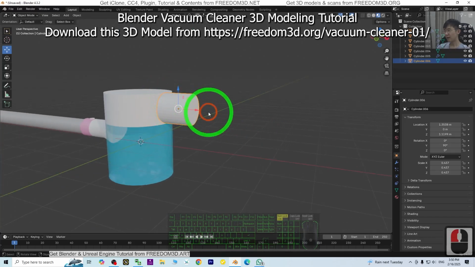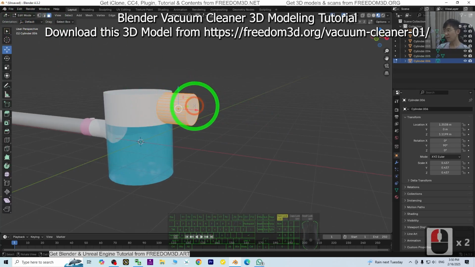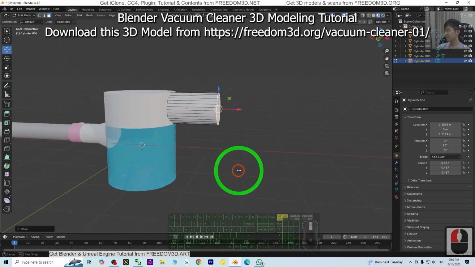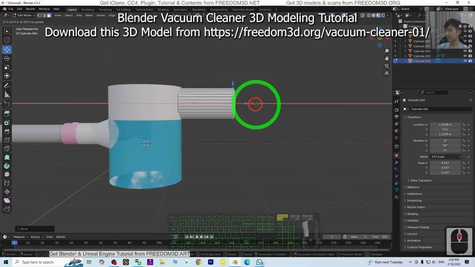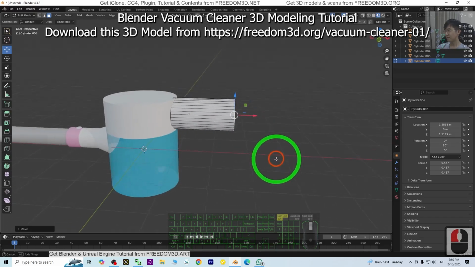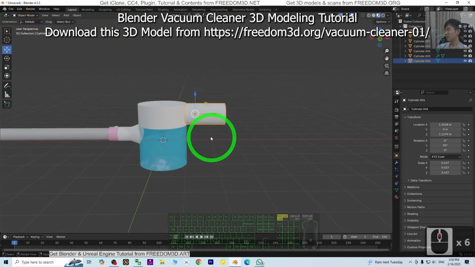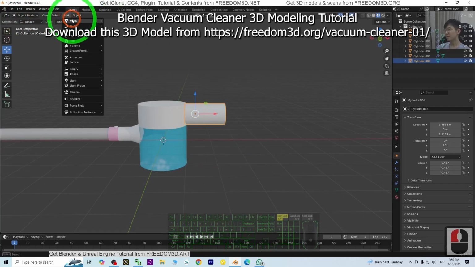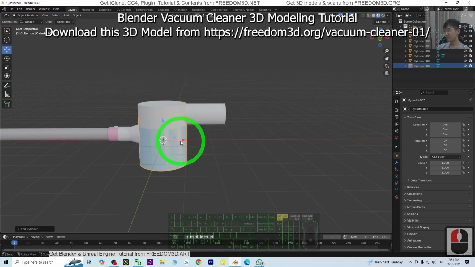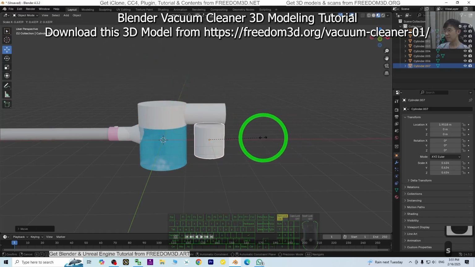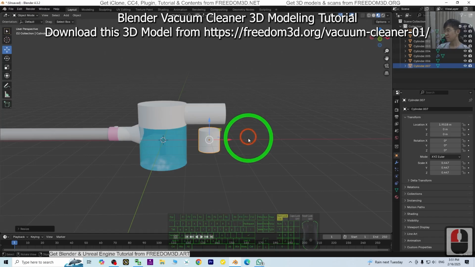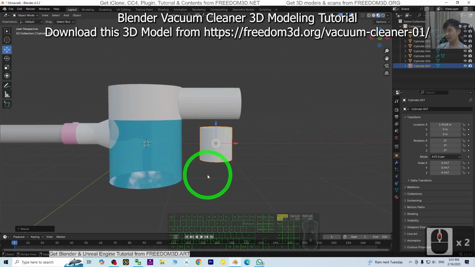Right. Next, go to the edit mode, extend this that way. Then back to the object mode. We need another holder here. Just add a cylinder. Again, cylinder.